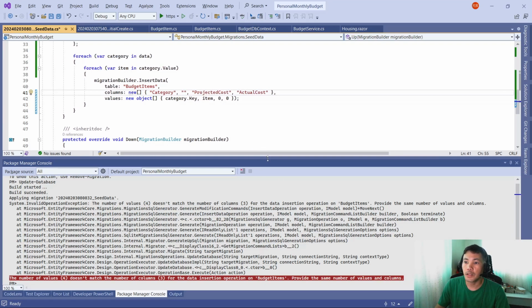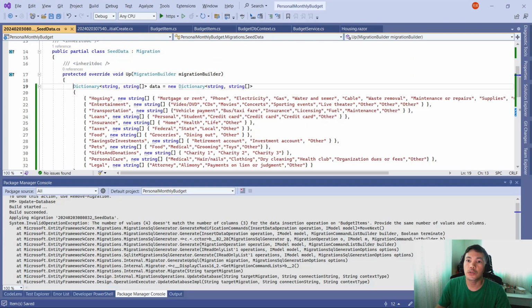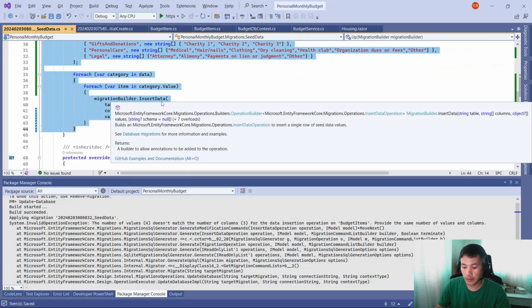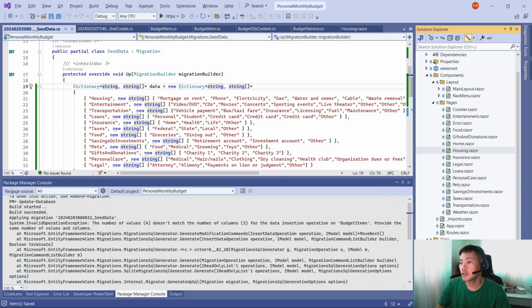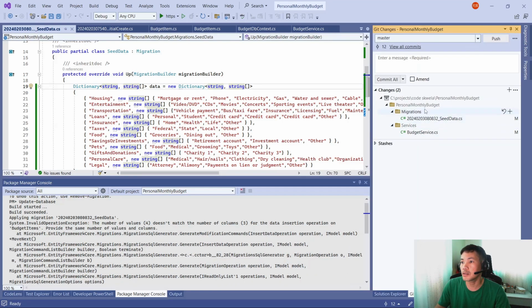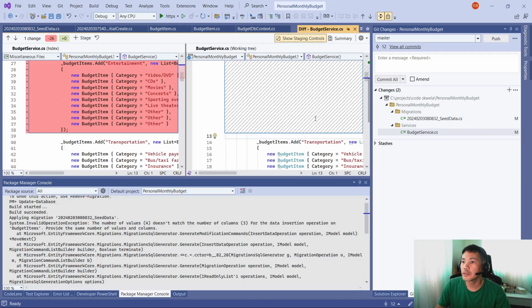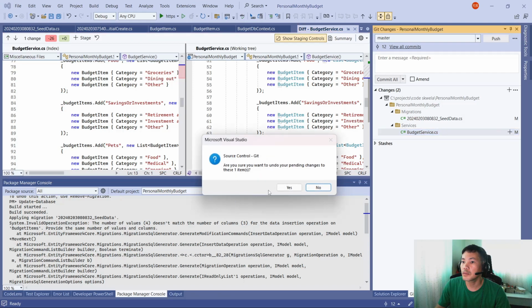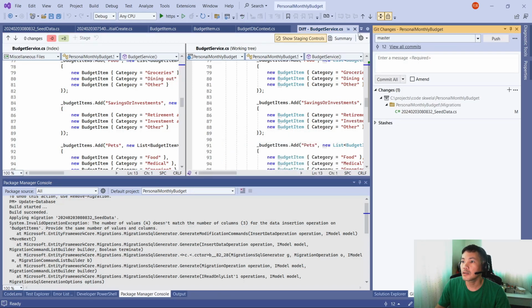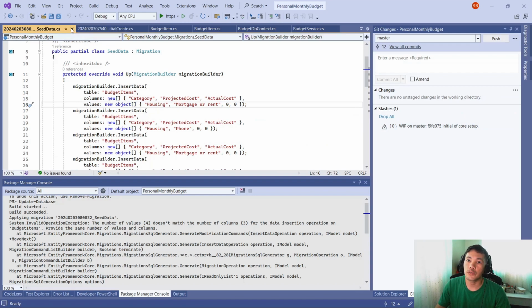Okay. Let me do this. Let's just stash this for a minute. Stash this service. Let's undo this for now. Okay, then let's stash this. Stash all. So now we don't have seed data.